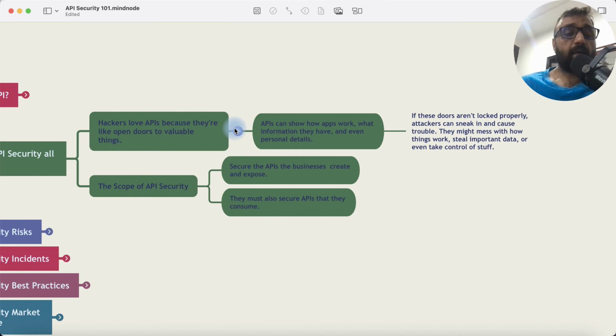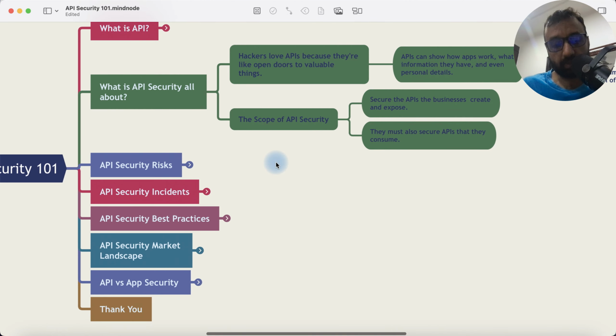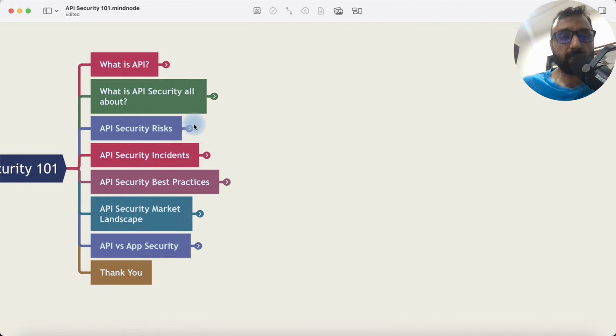Also, there is another scope which most people don't talk about, which is securing the APIs that an organization would consume. So I'm a developer, I'm getting that weather information, and I could be collating information from multiple other sources. That also has to be secured. So inbound, outbound, anything has to be secured in terms of the scope of API security. Now let's talk about the security risks.